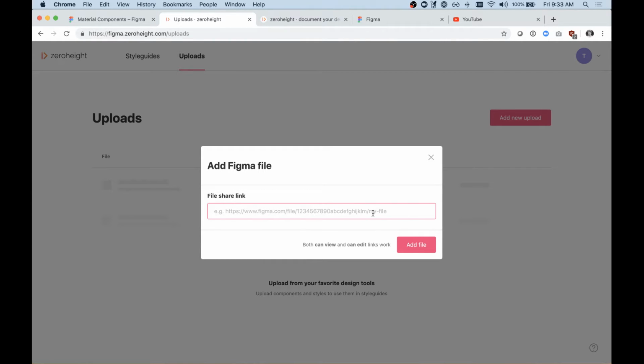Typically here you would put in a link to a library where you're housing all of your styles or components, but it's not limited to just one file, so you can add multiple uploads. If you've got some of your colors in one file and some of your components in another file, however you've decided to structure your libraries, you can add all of those, and then pull from them as you're building out all the pages of your documentation website.